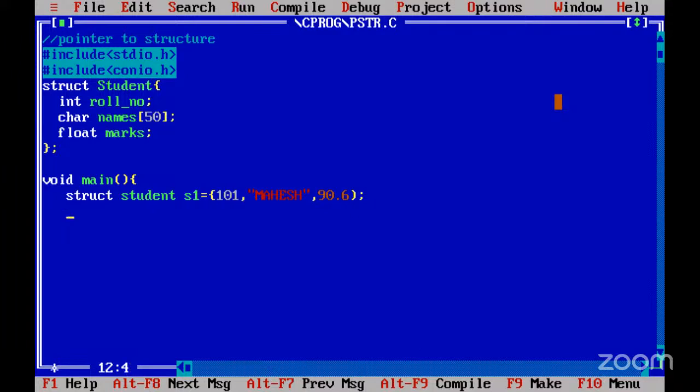Now, if I want to use the pointers, so what I have to do, struct student. So this is student, not student.